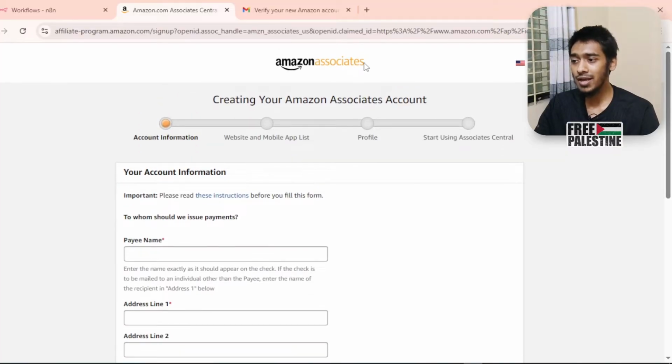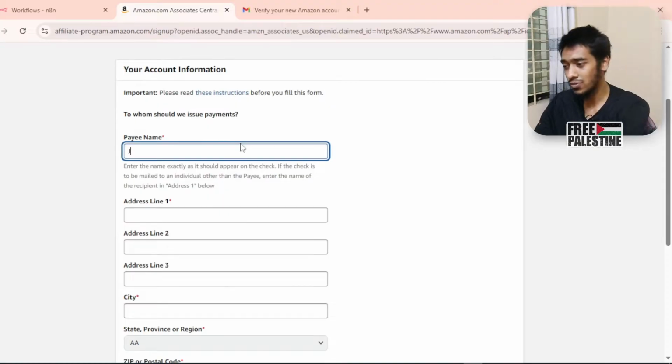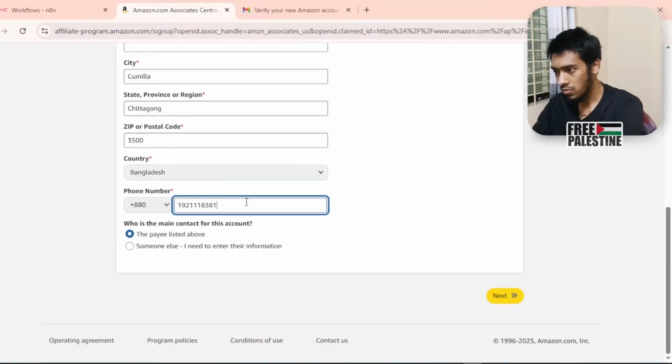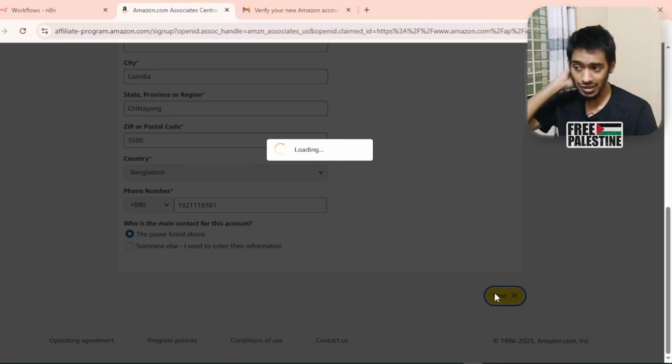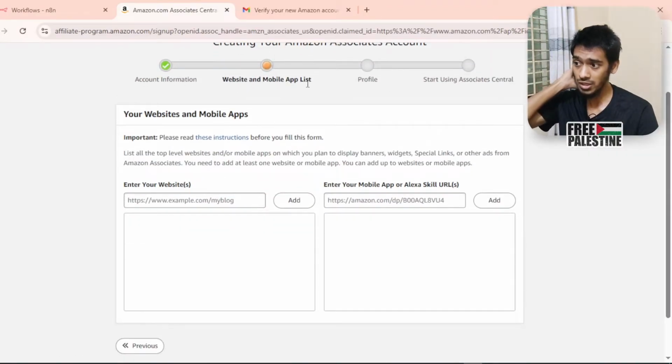As you can see, that's the Amazon Associates form, and I have to fill it up. I have to go by name. For example, my name is Jamal Mia, that's it. Then I go with next, and it will identify all the information, and you will come here, which is called the website and mobile app list.